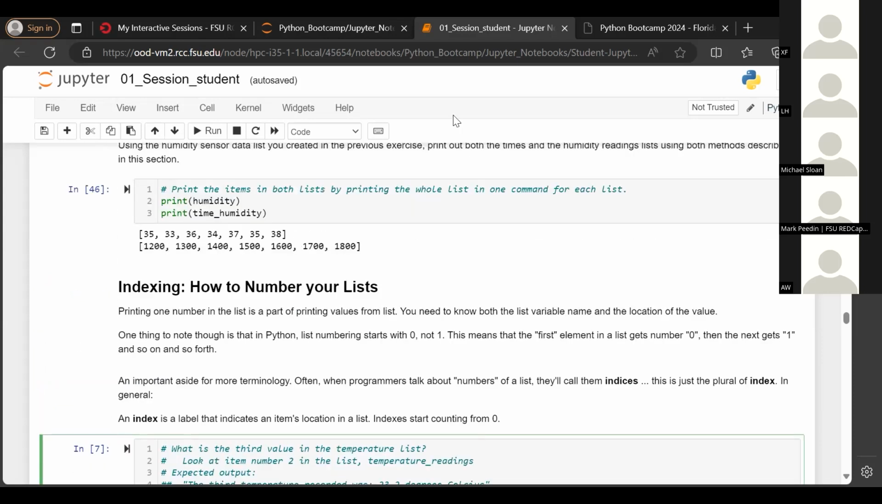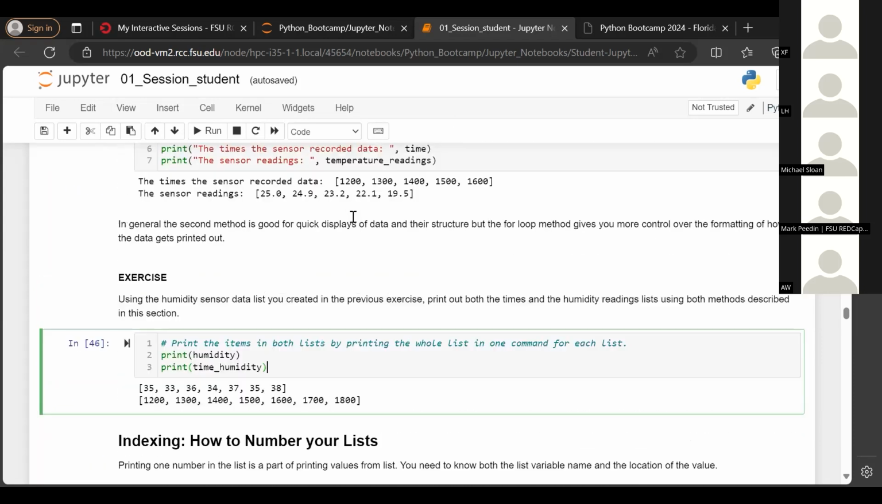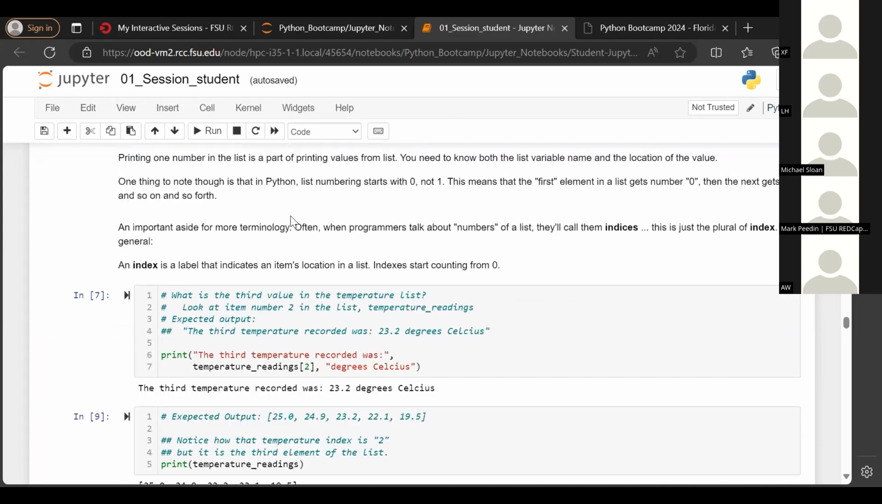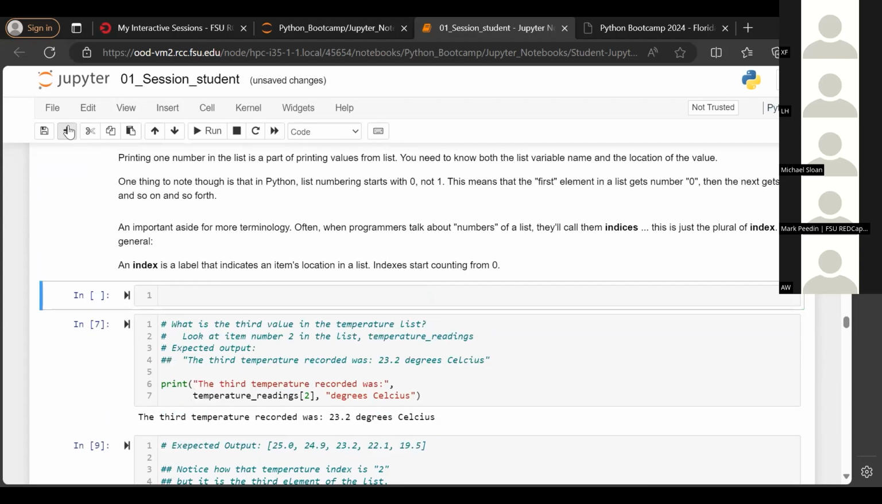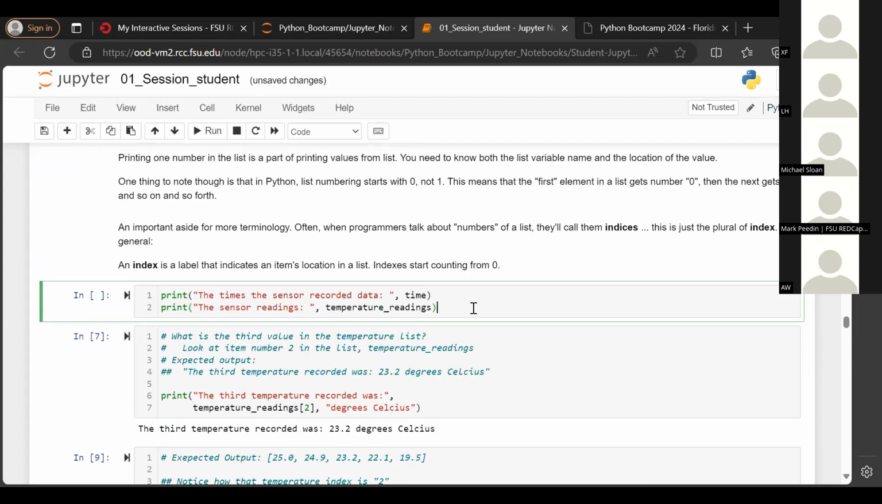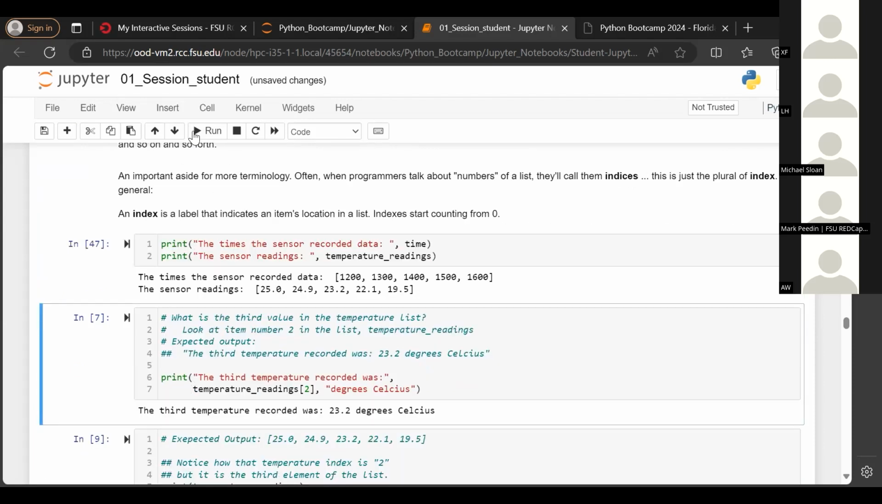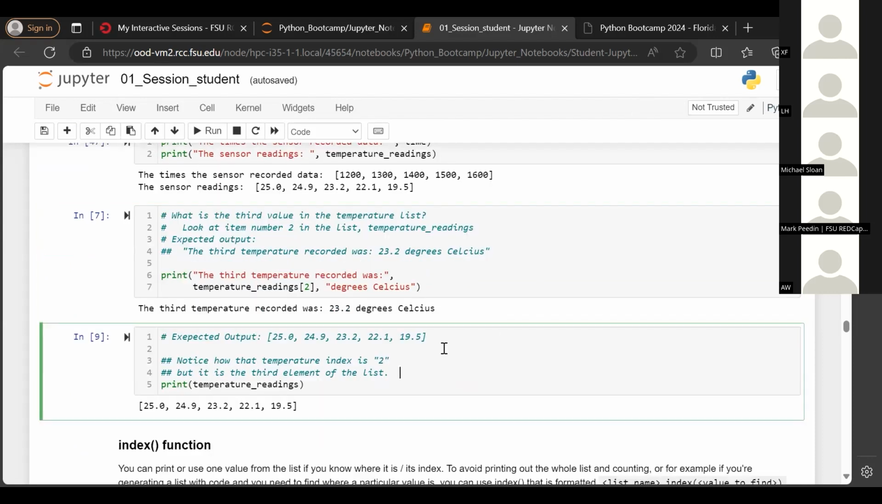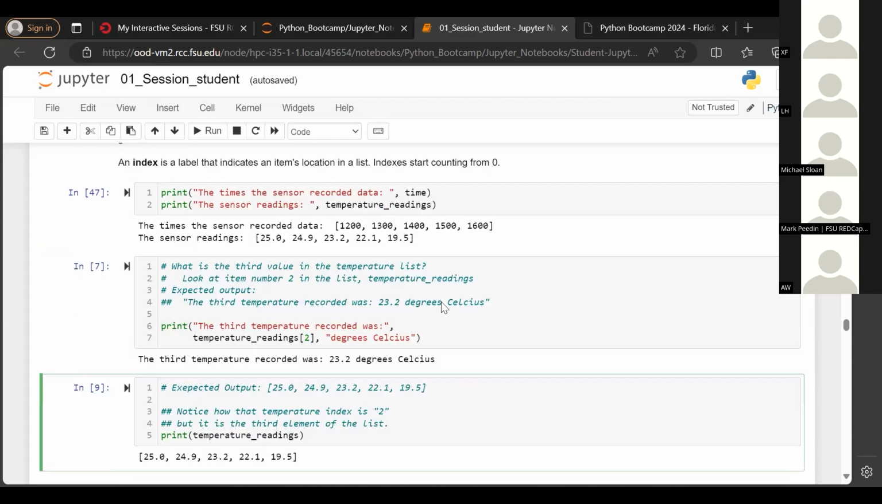So let's move. That's not the temperature reading. So copy this one here. We'll add a block here and paste that. That way you can see what the sensor readings are, and then just double check my work. That third value is 23.2. And so if we do index 2, third temperature, we'll get 23.2. And I put it here too. All right.